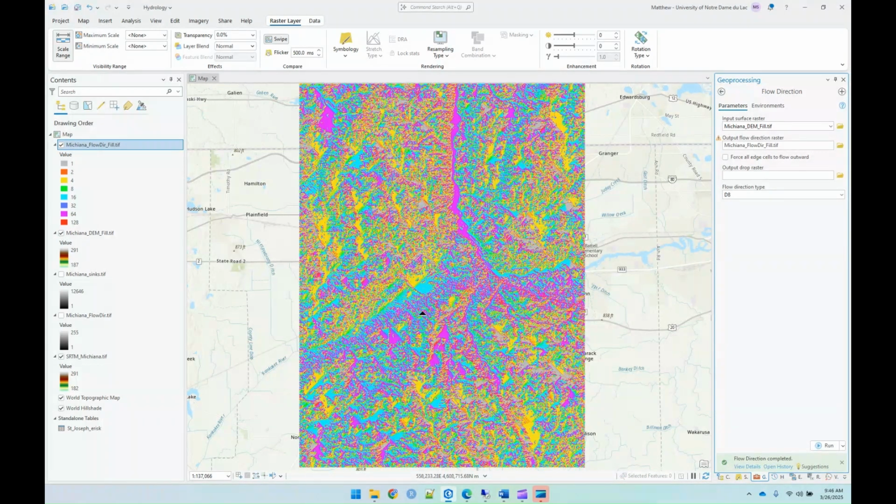It can figure out every single pixel and how water is going to flow from it into the next one, into the next one, into the next one. So what we've done is created this nice, just 1 through 128 by powers of 2 image that we're going to use to then do all of our surface hydrology afterwards.